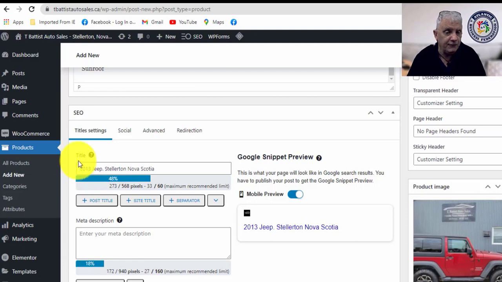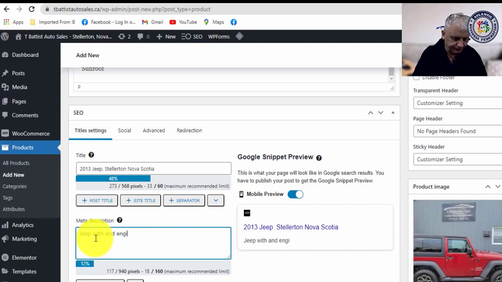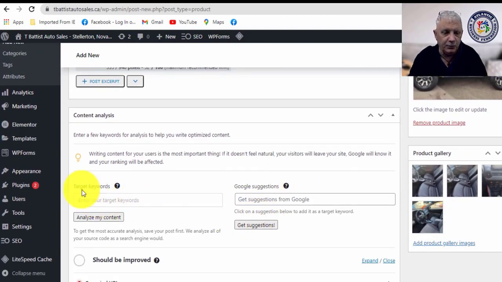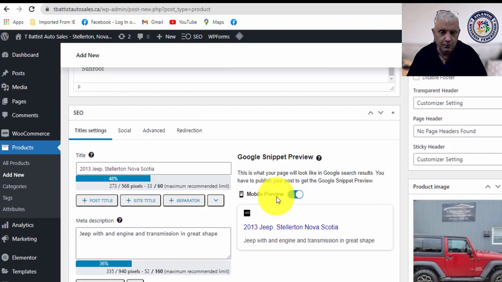So you'd want to have your title being the product, where the product is located, and then in this area you would give it a description. So it's a Jeep with an engine and transmission in great shape. And then as you scroll down, you can add some target keywords. Jeep for sale in Stellarton. So what this does, it gives it a more unique description. So if people are doing a Google search for Jeep in Nova Scotia, then pick that up.